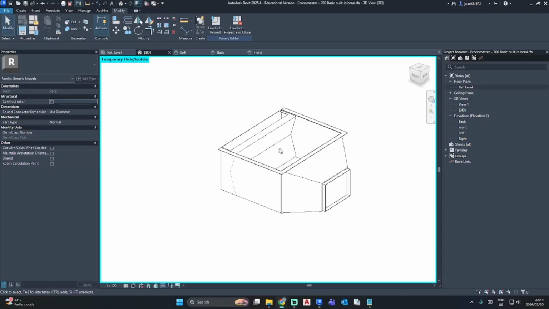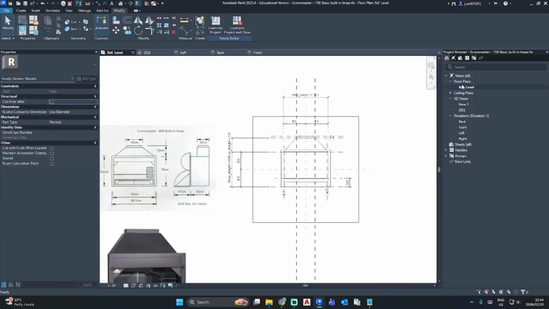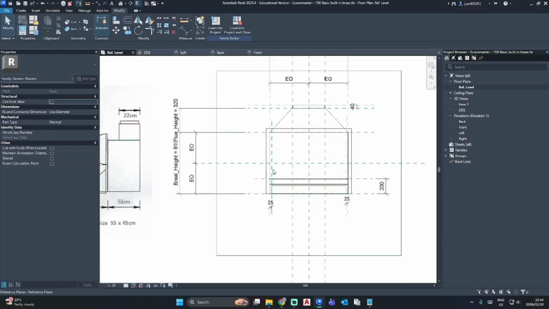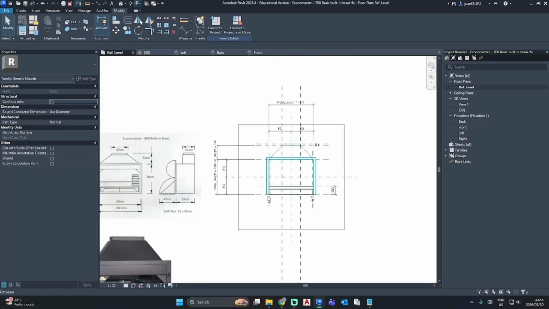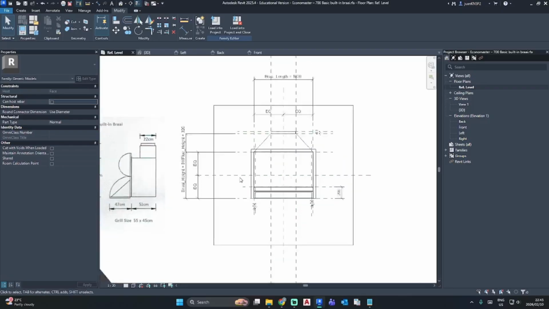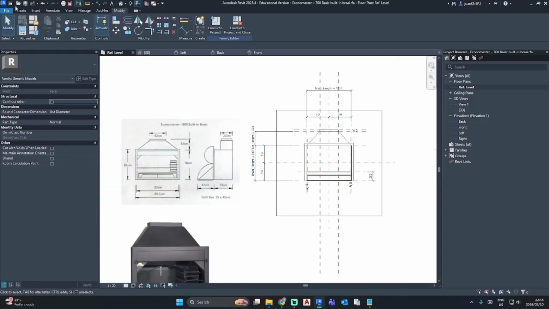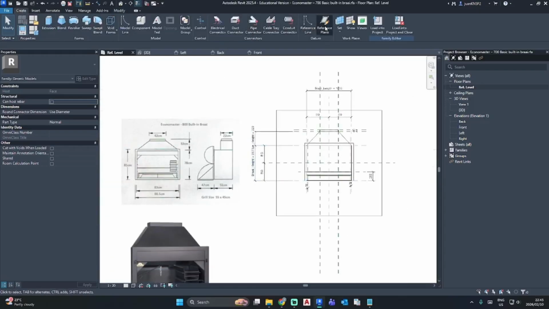Okay, let's do our doors. I am not going to show the visibility on the doors. It is in the previous video regarding the Braai. So you can watch that one, take all the information I did in that one, and then incorporate it into this one as well. So I'm going to create a reference plane.